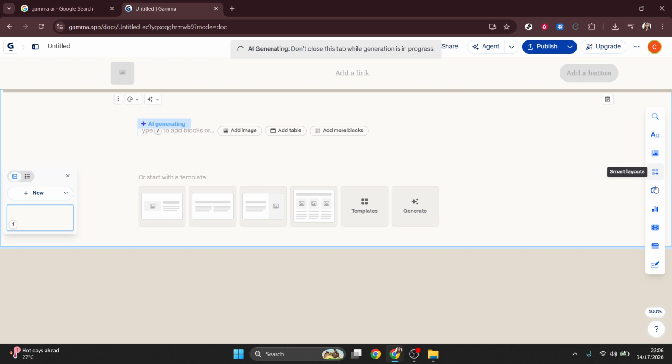Customize the design to make it yours. Adjust colors and fonts to match your brand. Add images, videos, or icons that support the message, and tweak spacing for readability. Aim for a clean, consistent look that feels intentional.